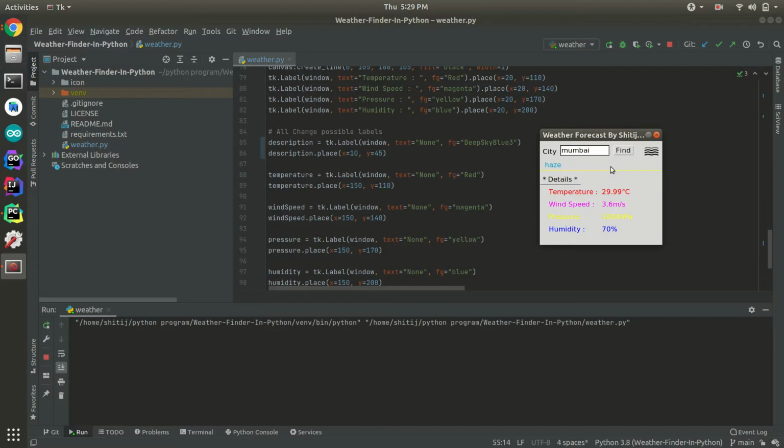Now let's find for Pune. Click on find, and as you can see, weather updated for Pune. That's how we can find weather for whatever city we want. So that's how our weather application works. So let's see how exactly it is implemented.